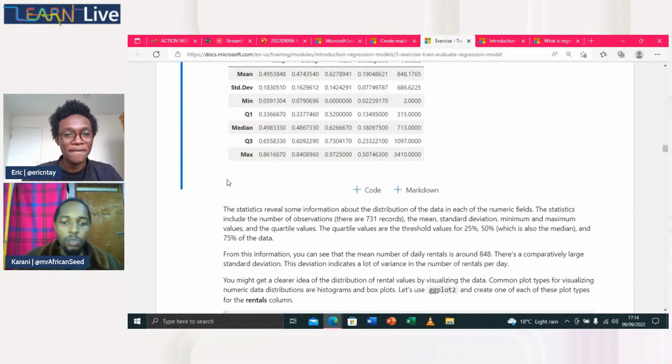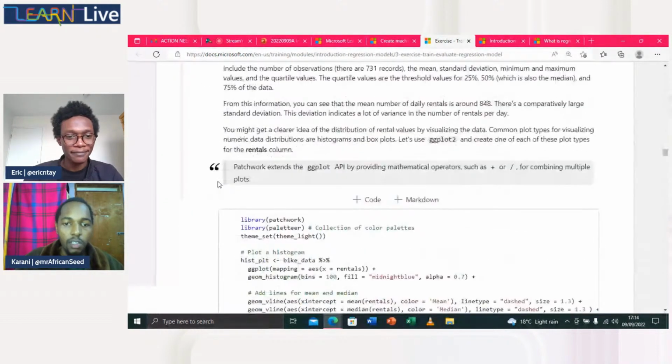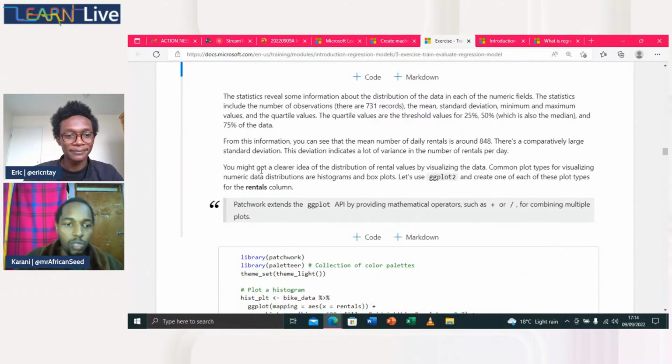From this information, you can see that the mean daily rental is around 848, and there is a comparatively large standard deviation, and the deviation indicates a lot of variance in the number of rentals per day. Very interesting insights there. Make sure you see that on your side.